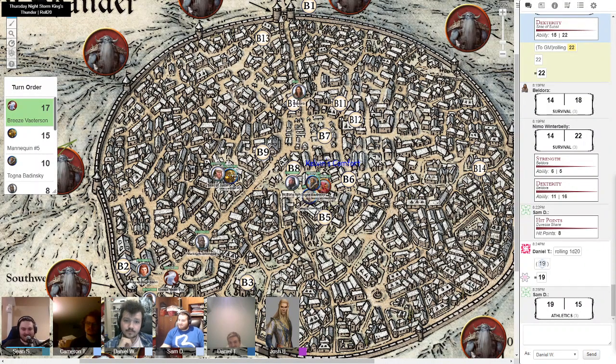Perfect. All right, you guys are doing quite well here. Mannequin number 5. All right, this is awkward, but I had a similar idea to Cam in that I was going to ask Cyric if he knew of any ways to get out of the city that weren't just out the gate.